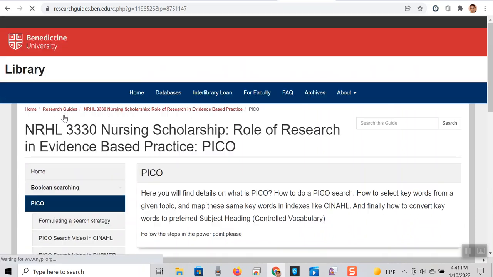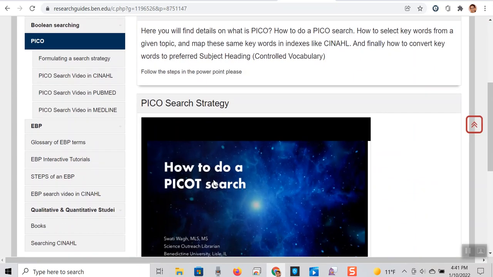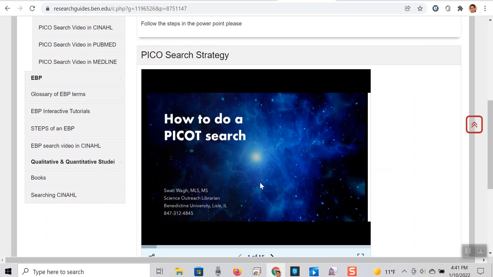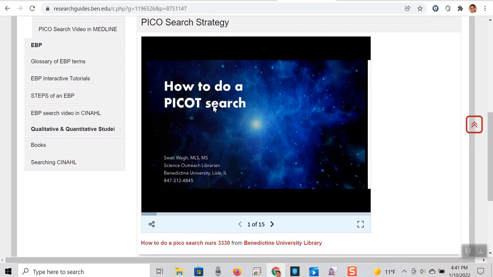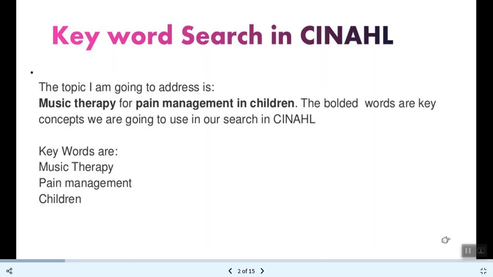And in PICO, this is where you're going to be looking. This is what I was going to tell you about, right? We're going to open this and then follow this, and I'm going to do this in full. And here is where you're going to be looking. Take note of my number, 847-312-4845.